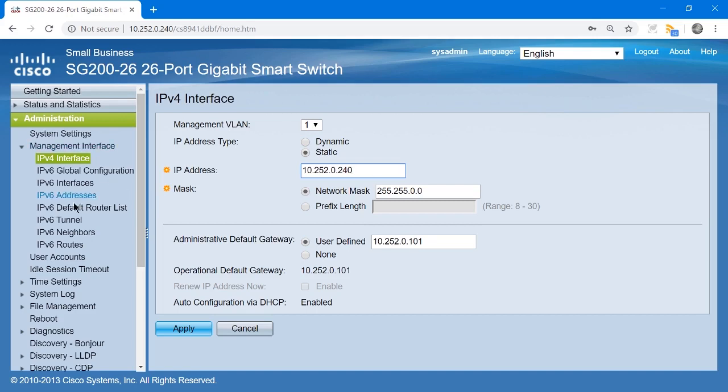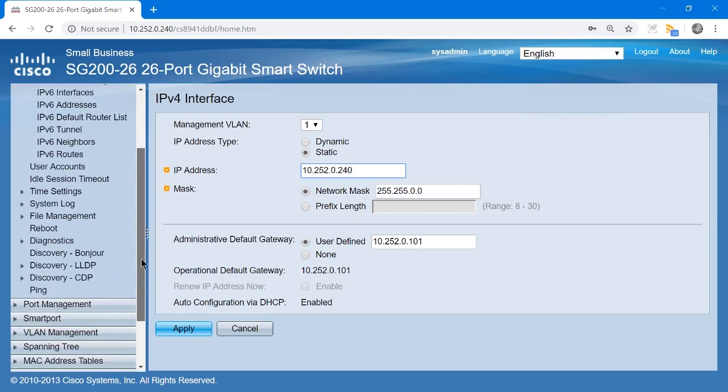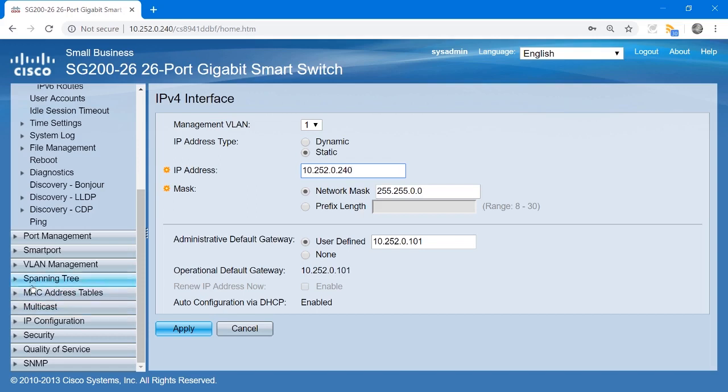And there's all kinds of other information here. You can create additional user accounts. You have a system log, diagnostics, and so on and so on. One thing that you'll get into more if you get into the Network Plus and Security Plus will be VLAN management, spanning tree, and especially security. Now let's take a look at security.